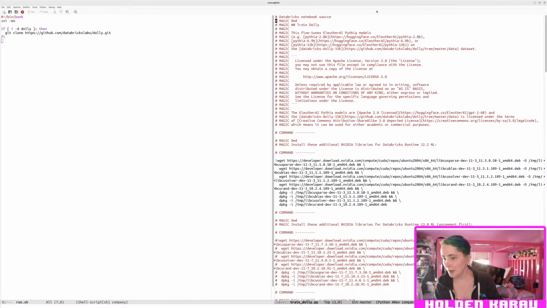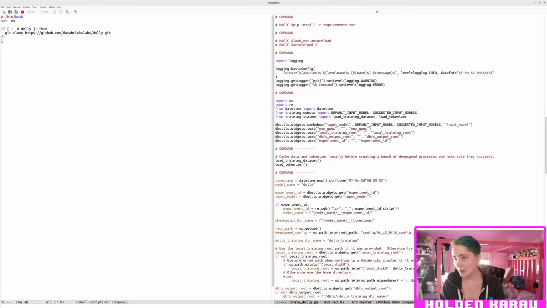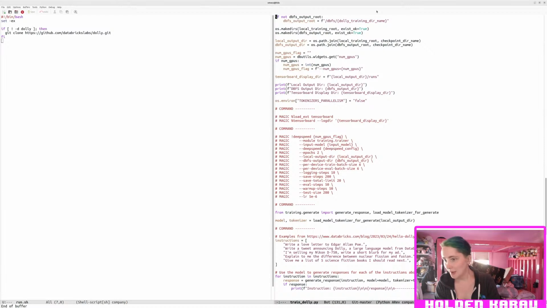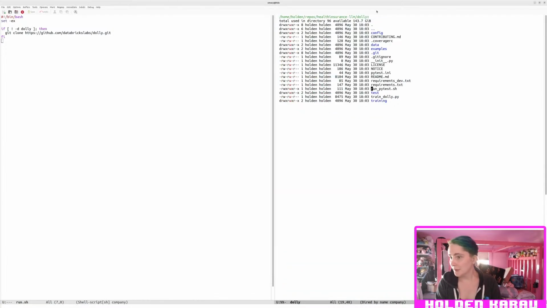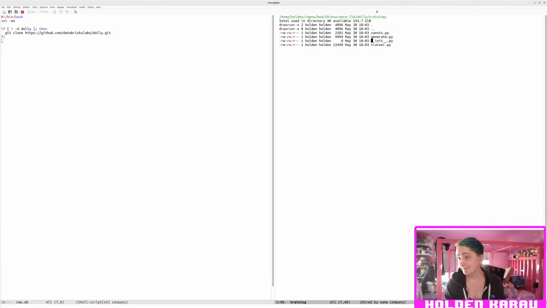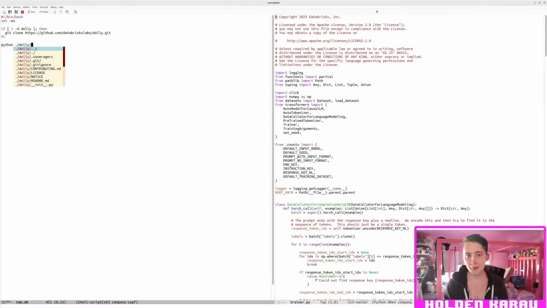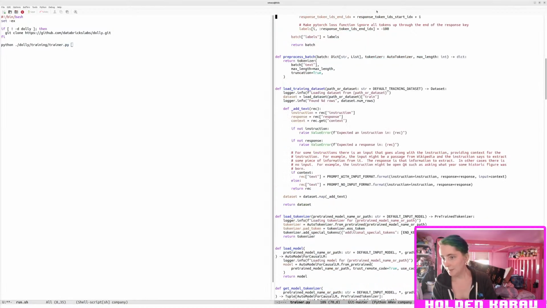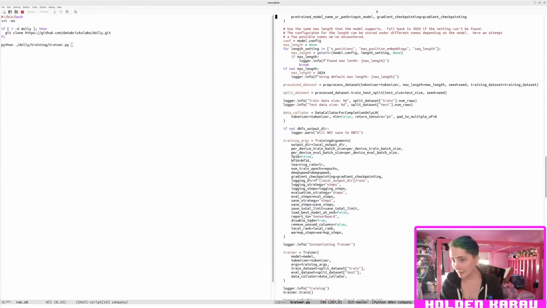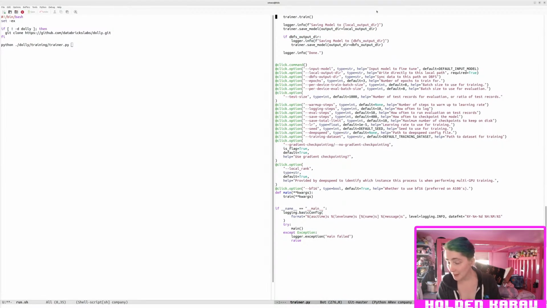Let's take a look. Train Dolly. Oh yeah, this does a whole bunch of stuff which we don't need. We don't have DB utils. No, we're not doing this. Not our party. So, forget that. Let's take a look at the trainer. So, Python Dolly training, and there's a main here. Yeah. Okay.